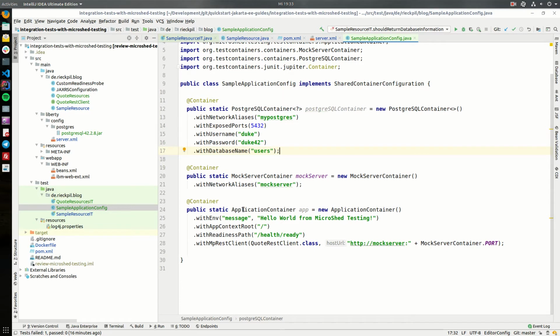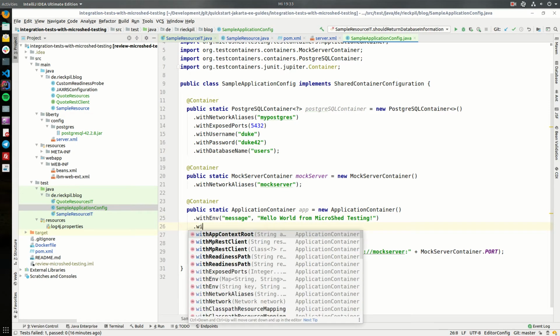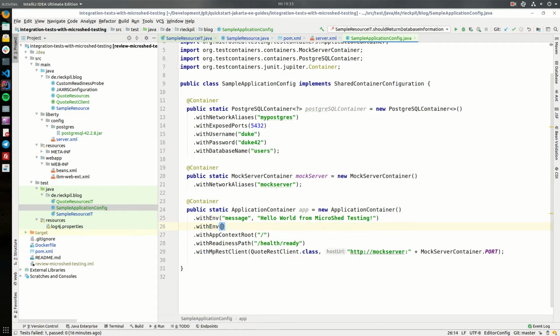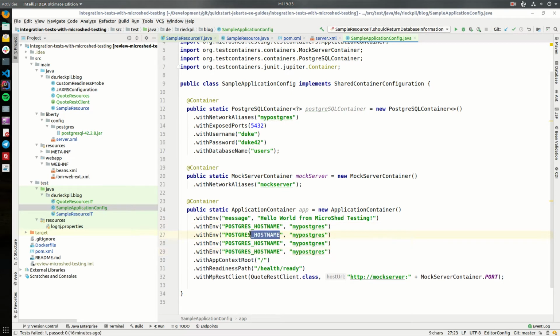And now our application container actually needs this information. So we can now here also pass the environment variables. So I will use here now the host name we used and then put in here my Postgres. So we need this actually 4 times. The next one is the port, which is the default port. Then we need the username and the password. So username is Duke, password is Duke42.